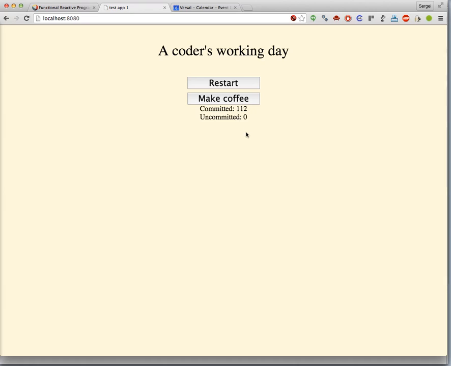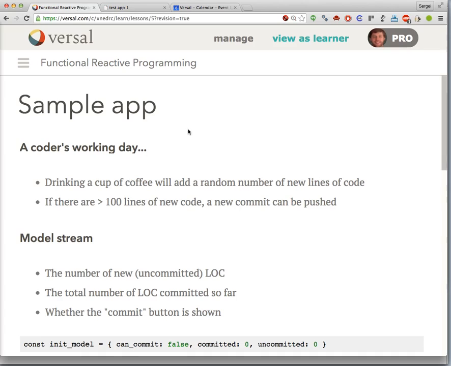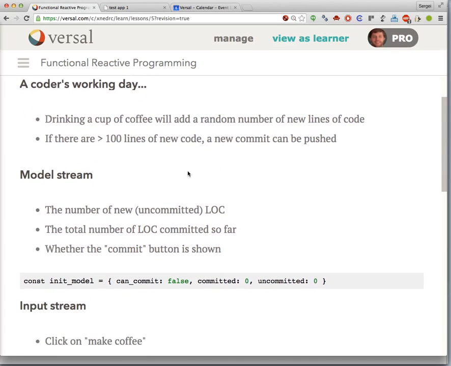So how will we code this? We make a model stream. The model will contain the number of new lines of code, the total number of lines of code, and whether to show the commit button. So this will be our model. The initial value of the model could look like this.